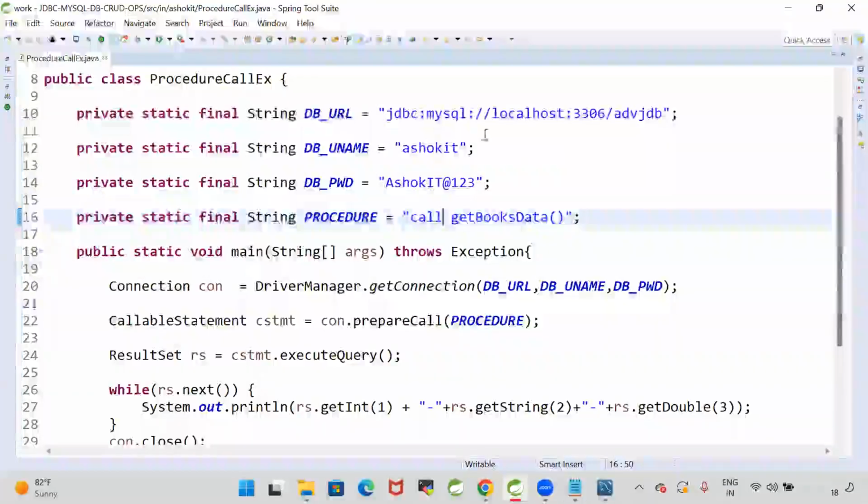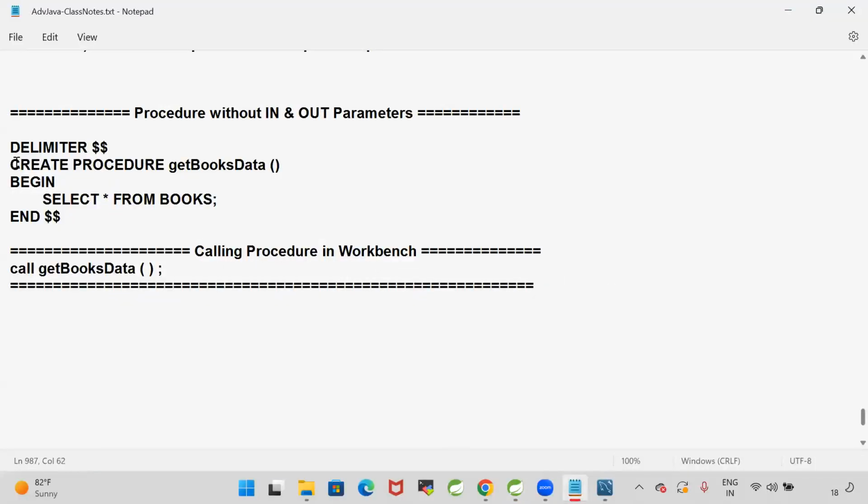So this is our last class example. We have a procedure with the name get books data. Create procedure, procedure name, begin. This is my logic in the procedure: select star from books, and end the procedure. Between begin and end, we write the body of the procedure. This is the name of the procedure, and we can call that procedure by using the call keyword.